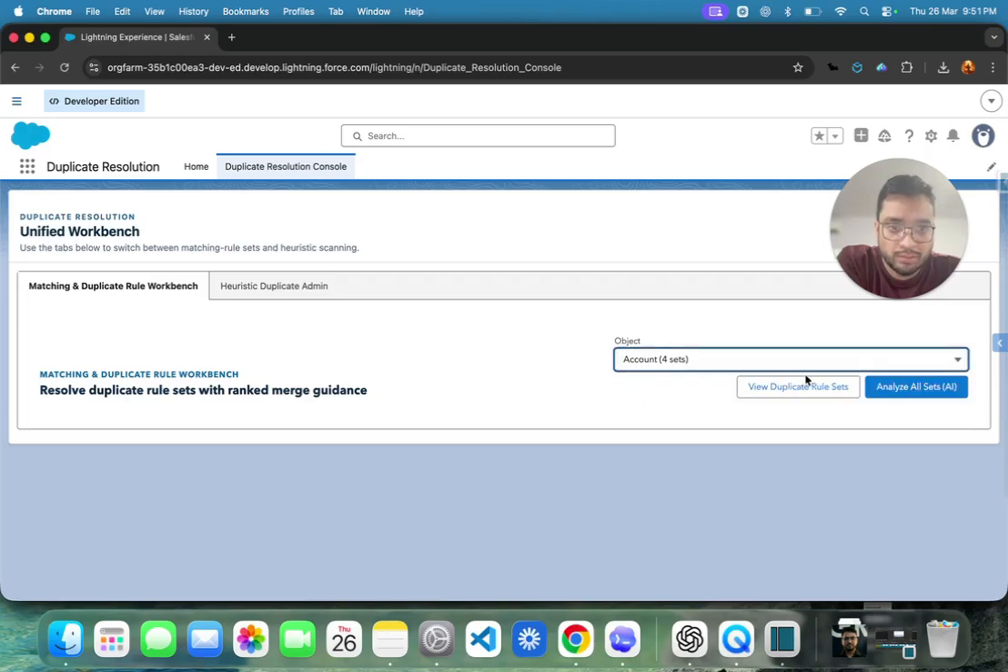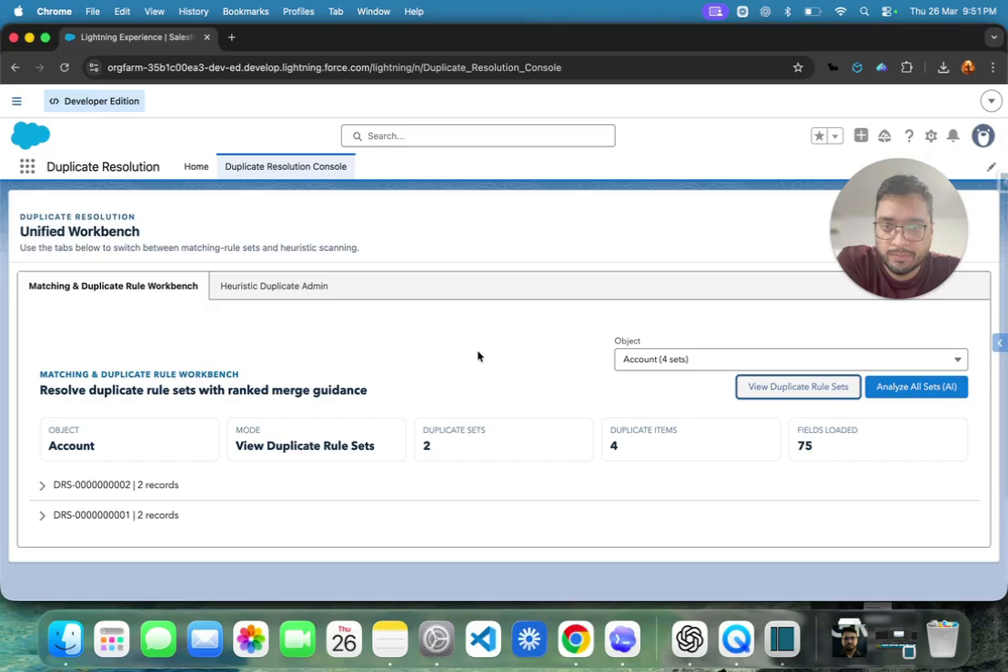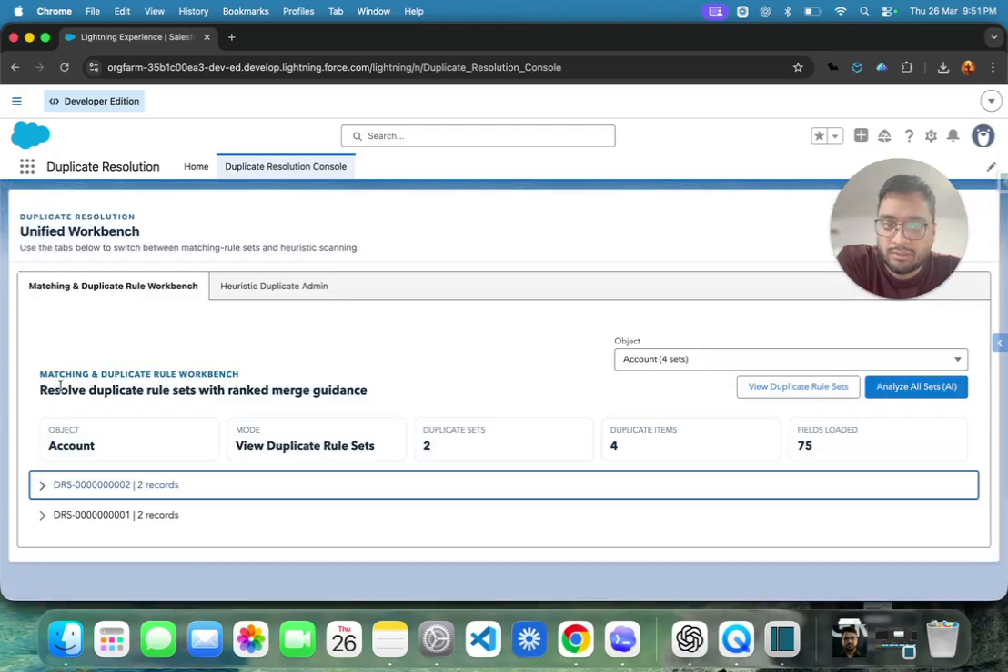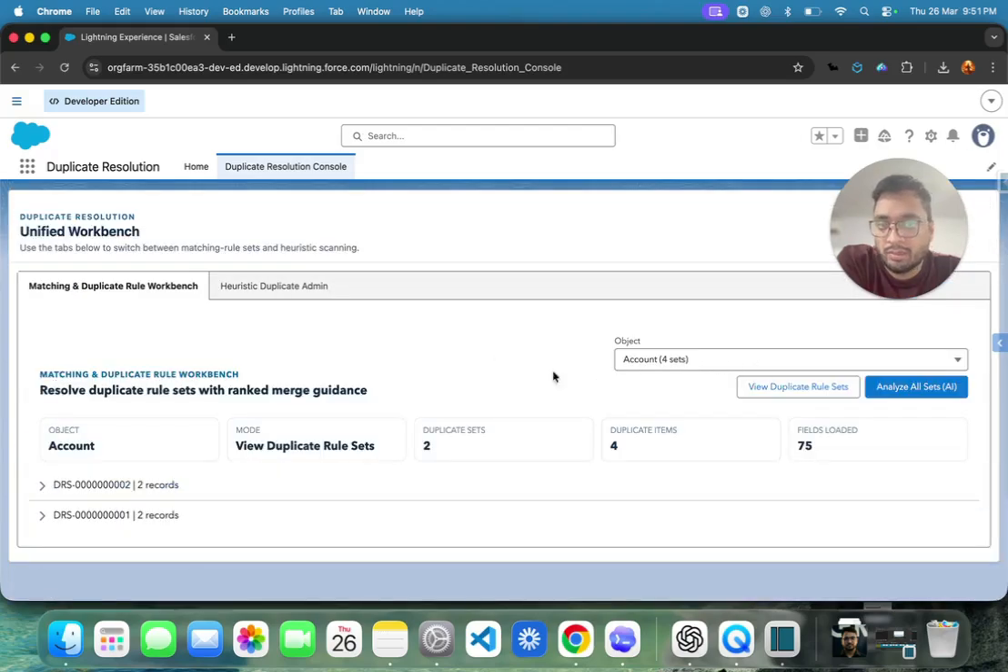So if I go to the accounts, view duplicate rule sets, we have two options here. Either I can let AI analyze all of these sets or I can do it manually. So right now, let's start with the manual part. Here you can see that there are two sets, but here it says 4. So I'm currently working on it.